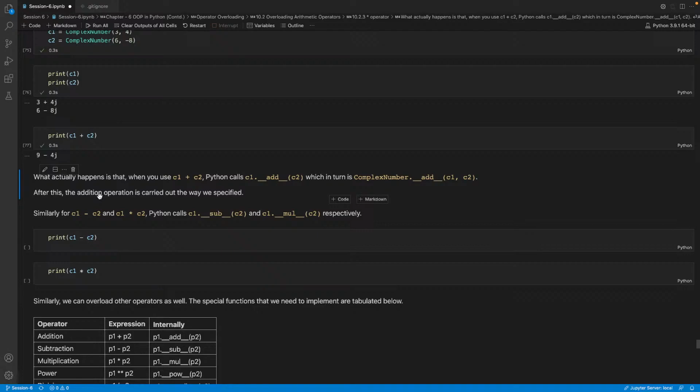What actually happens is that when you use C1 plus C2, Python calls C1.__add__(C2), which is in turn ComplexNumber.__add__(C1, C2). For this, the addition operator is carried out the way we specified, adding the real attributes of both complex numbers, and then the imaginary parts of both complex numbers. Similarly, for C1 minus C2 and C1 star C2, Python calls C1.__sub__(C2) and C1.__mul__(C2) respectively.